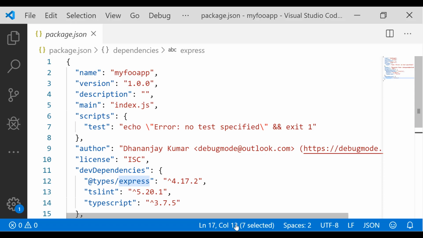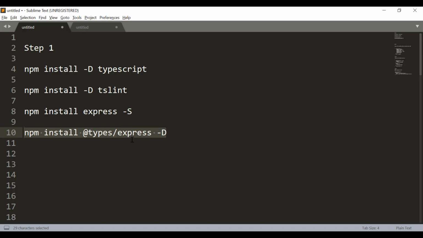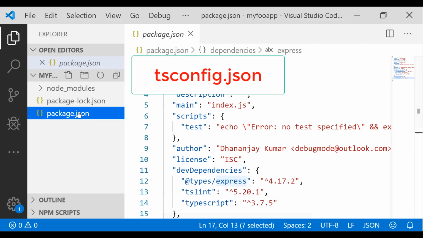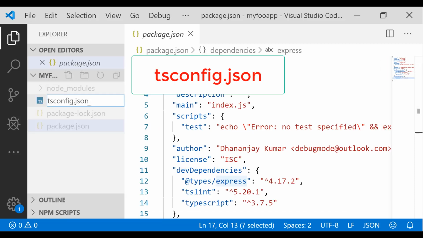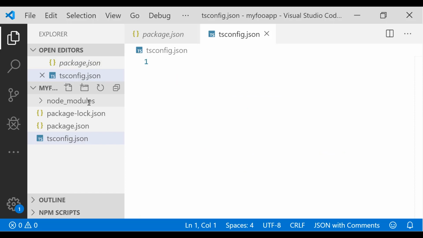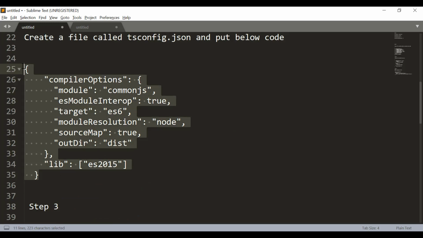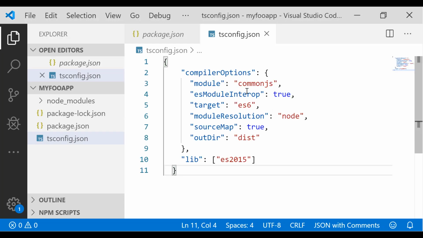Once that is done, in step 2, go ahead and create a file called tsconfig.json in the root of your project. So here I'll create a file tsconfig.json, and this file contains information about TypeScript compilation. Inside that, I'll put these options. So in compilerOptions, I'm going to use the commonjs module. TypeScript will compile the code to ES6, etc. You can learn more about these TypeScript compilation options in the official documentation of TypeScript.